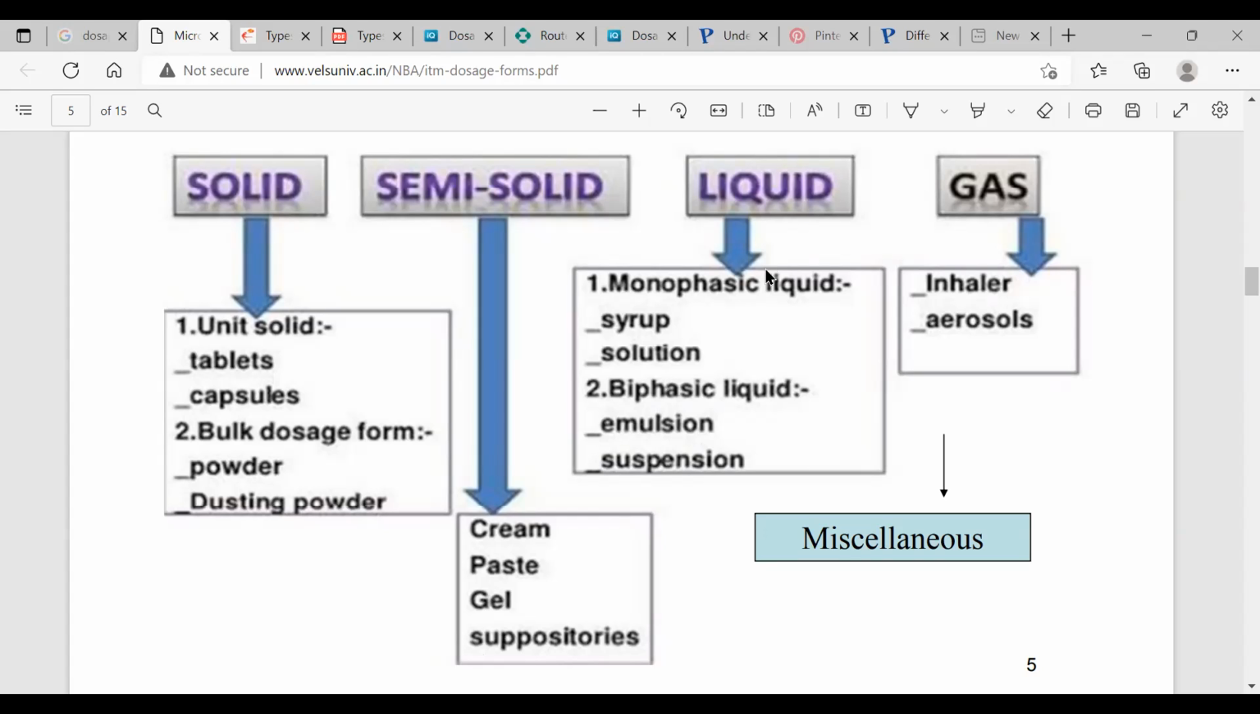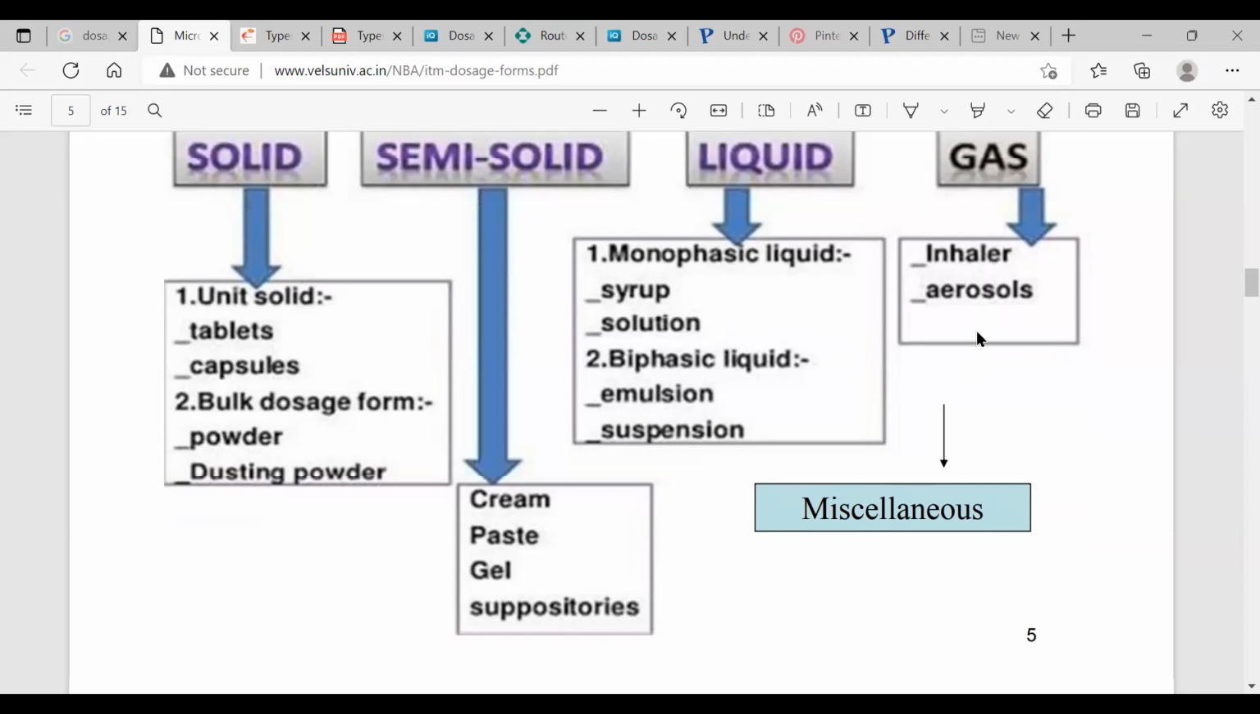And coming to liquids, we have monophasic and biphasic. Monophasic is a simple concept, it's going to be transparent. Under this, we have syrups, solutions, elixirs, linctuses, and many others. I'll show you the next component. In biphasic, only two: emulsions and suspensions. In emulsion, we have oil in water, water in oil, water in oil in water, multiple emulsion, microemulsion, and so on. In suspension, we have flocculated and deflocculated. Under gaseous dosage form, we have inhalers and aerosols, what we call metered dose inhalers, metered dose devices.